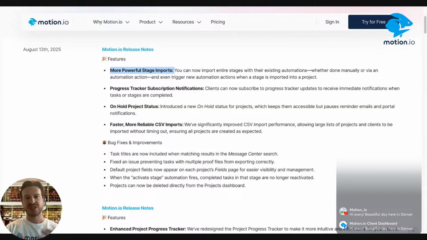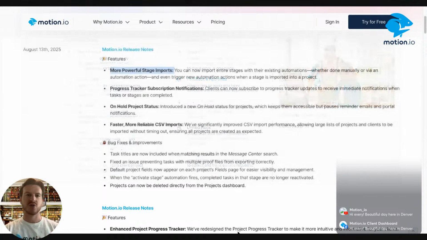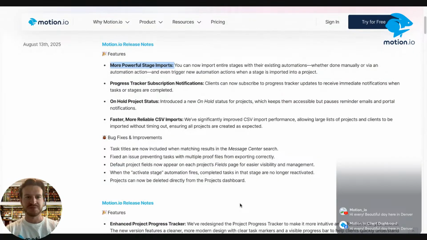Previously, the way that stage imports work is you could import them into a project. So you could import a stage from one of your templates into a project you already had going, and it would bring in all of those tasks, all of the information, but it didn't include the automations that came with them. So don't worry if this doesn't make any sense right now. I'm going to show you exactly what I mean by this and show you some really cool things that you can do with this, some real practical, real world examples.